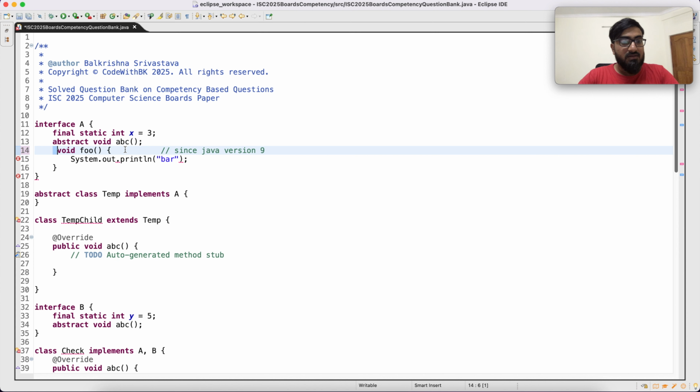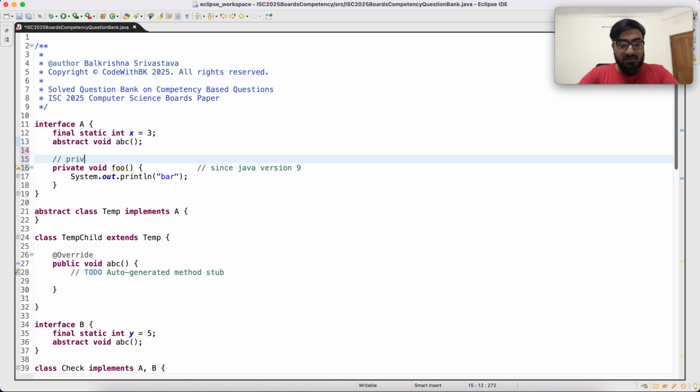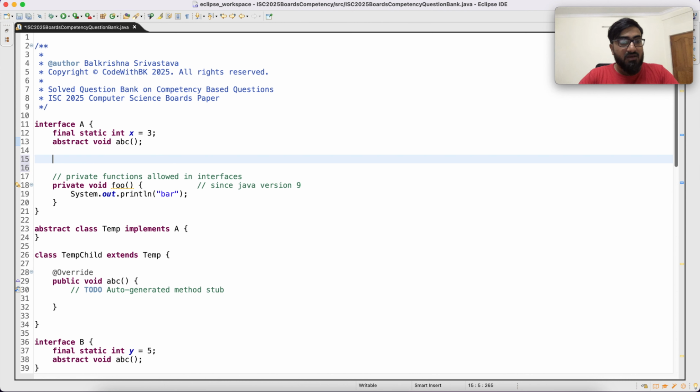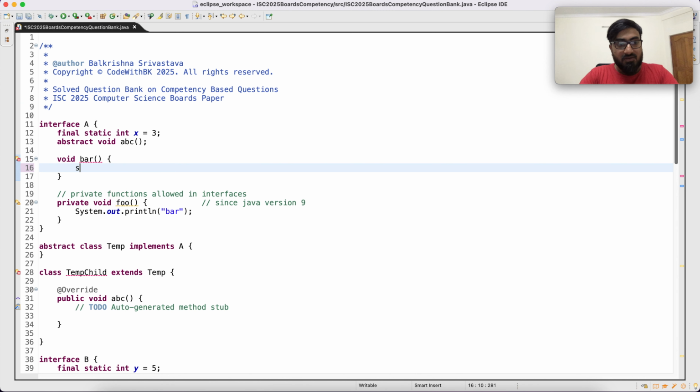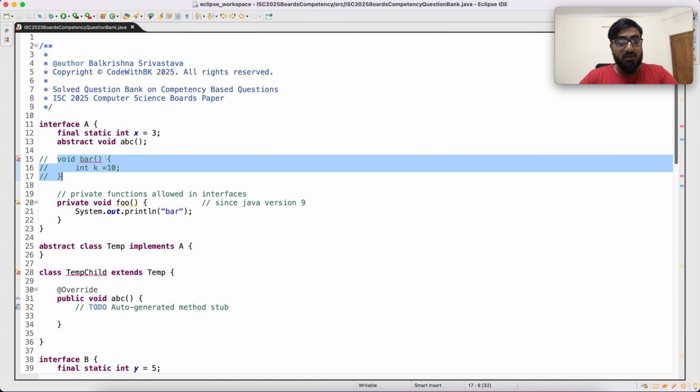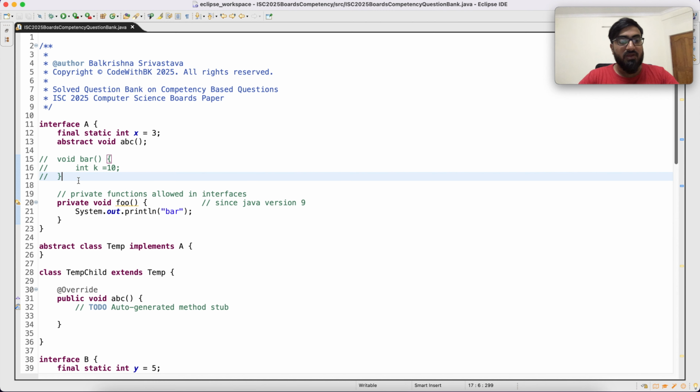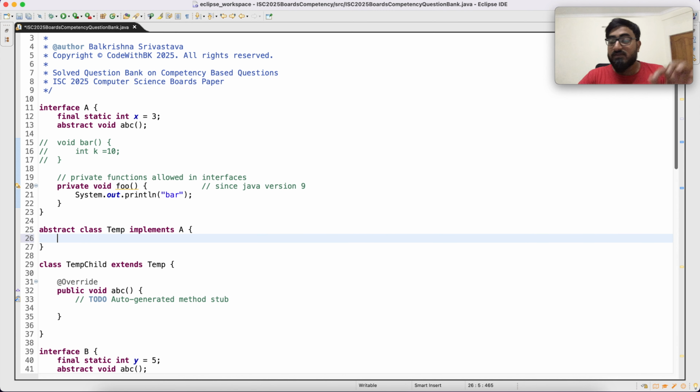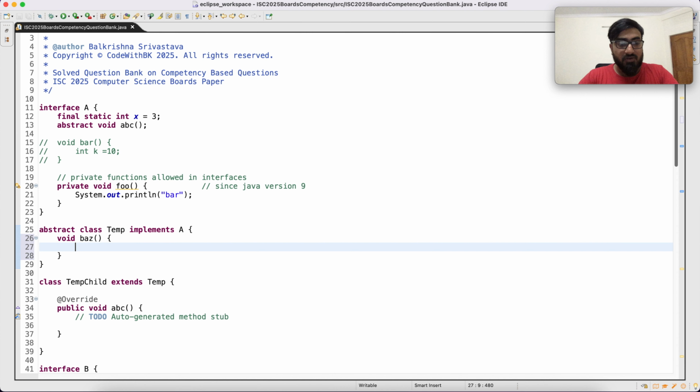Private functions are allowed in interfaces. And if there is any other function which is not private, void var, you say sys out int k equal to 10, this is not allowed. You cannot have non-abstract functions which are not private. In a class which is abstract, you can have both abstract and non-abstract functions. So you can say void baz, and this is okay.